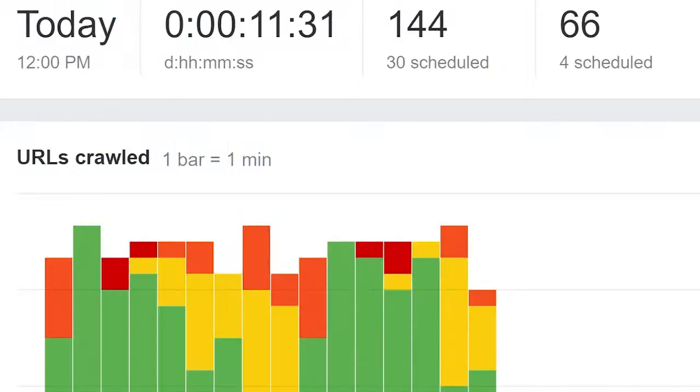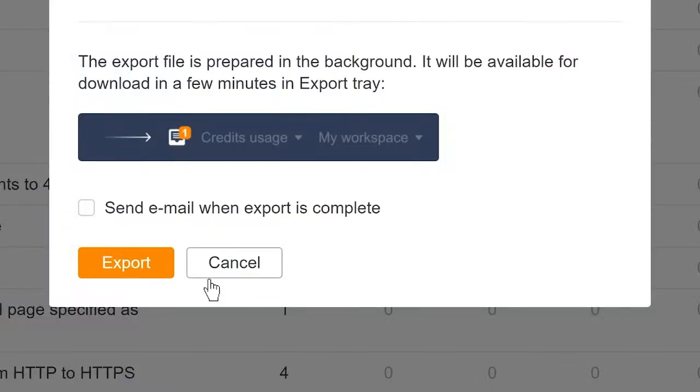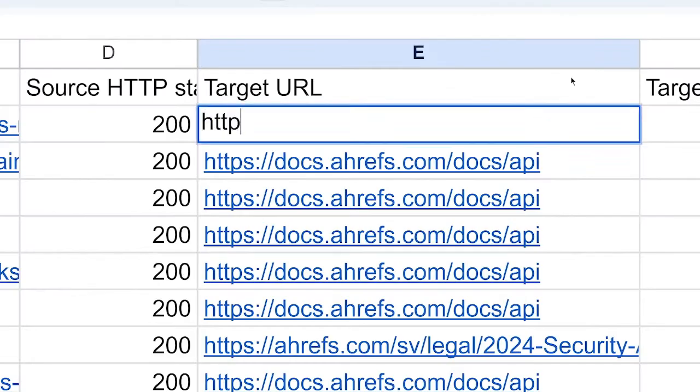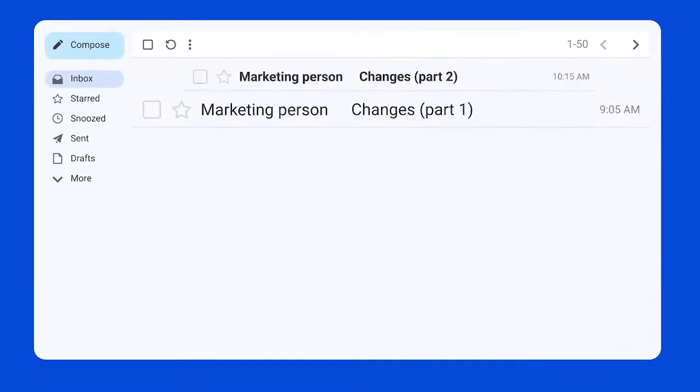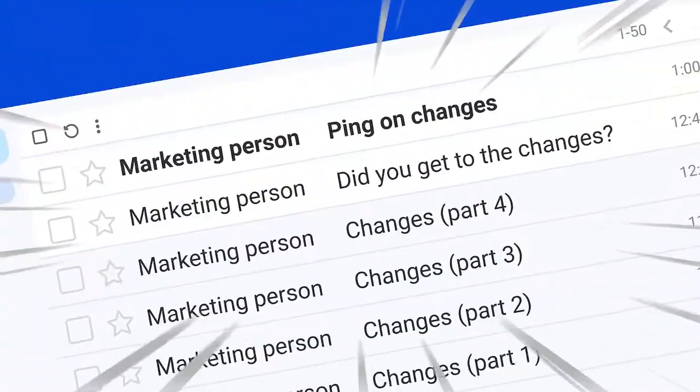Ever done a site audit only to find out there's 100 issues to fix? So now you have to export issues, add fixing instructions, pass everything to your developers, and then have to hunt them down over the next 2 months to make sure everything.